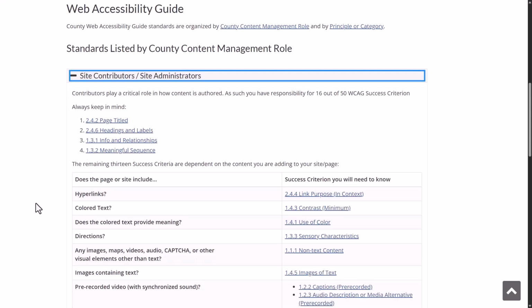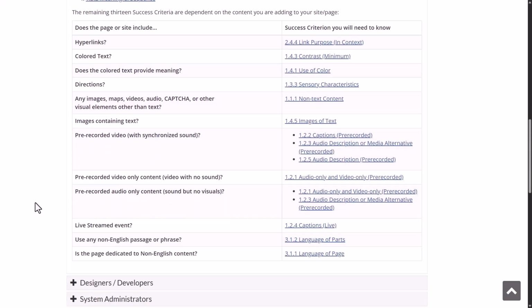After that, we have 13 success criteria for this role that we would like you to think about for your project. Are you using colored text? If yes, then you need to consider the contrast minimum, and we'll be able to teach you about that one. But if you're not using color, if you're just doing purely black text on a white background, then you don't have to worry about it. So this guide gives you the tools that you need to think about for your specific project for the site, for the application that you're currently working on.